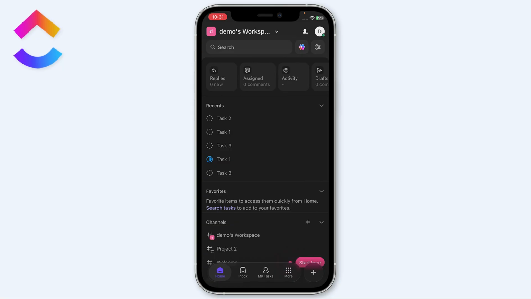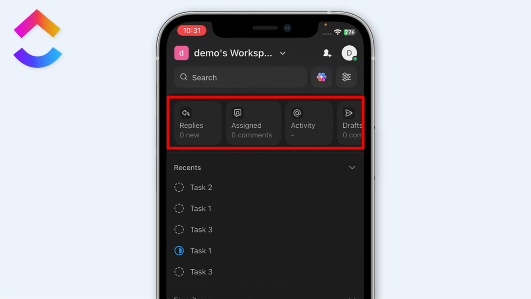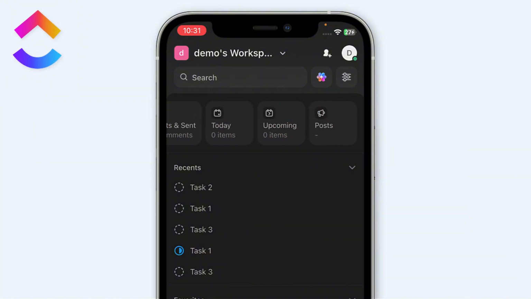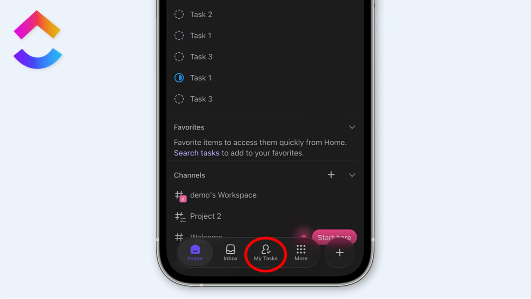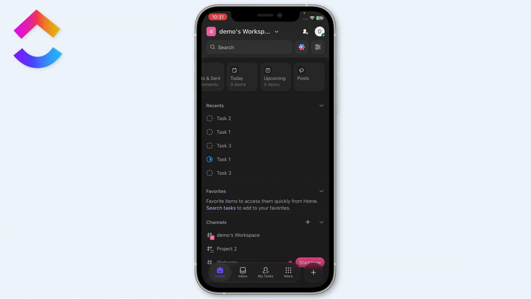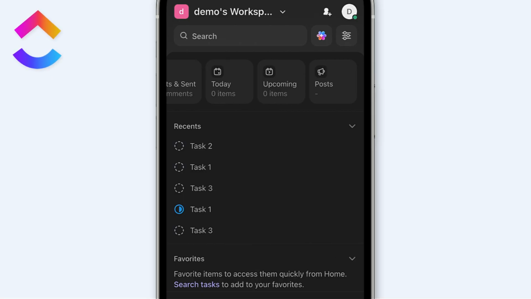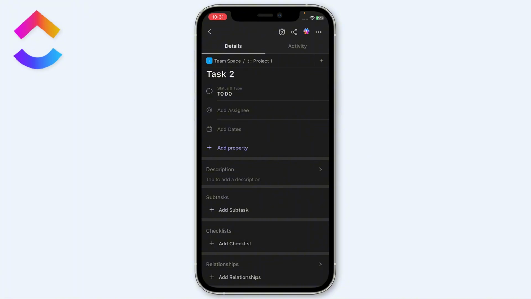When you land on the home screen, you'll see different sections. At the top, if you swipe left, you'll see options for your activity, as well as tasks and jobs. From the bottom menu, tap on My Tasks to get access to all these features on one page. Back on the home page, next you'll see the Recently Created Tasks section. All these tasks are created by default. To make changes, tap on any task. Here, you'll see the status and details of the task.